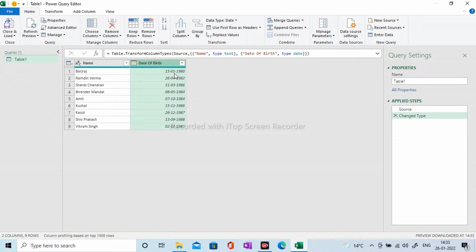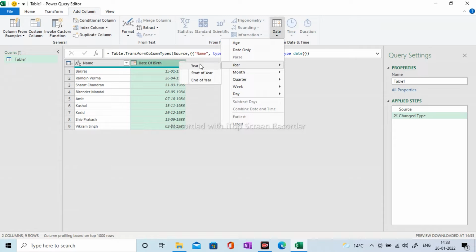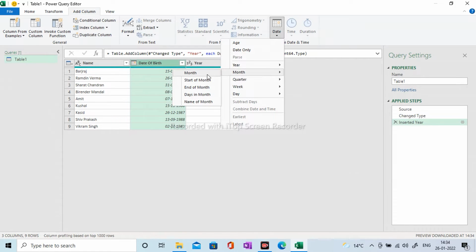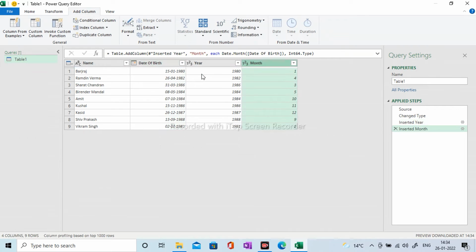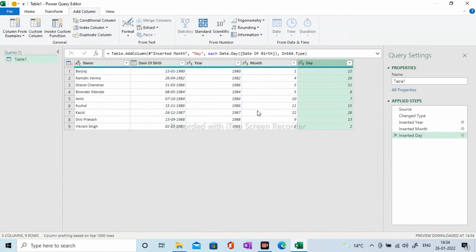It is done. So now if I want to extract the year from this, I go to Add Column. I can look for the dates here, then Year. Now I want to extract the month. Then I go here, Month. Now I want to extract the day. Day. So these functions split my date into three different columns.